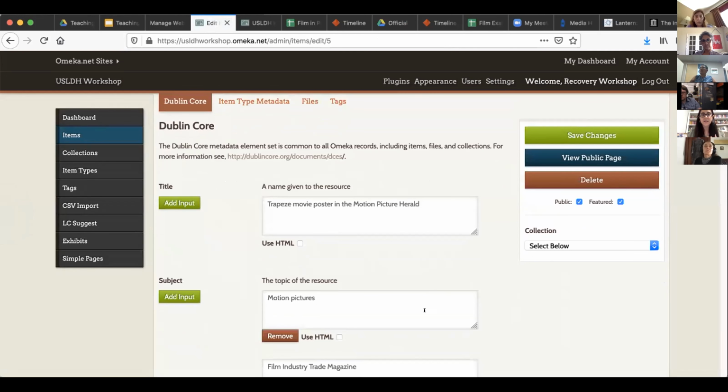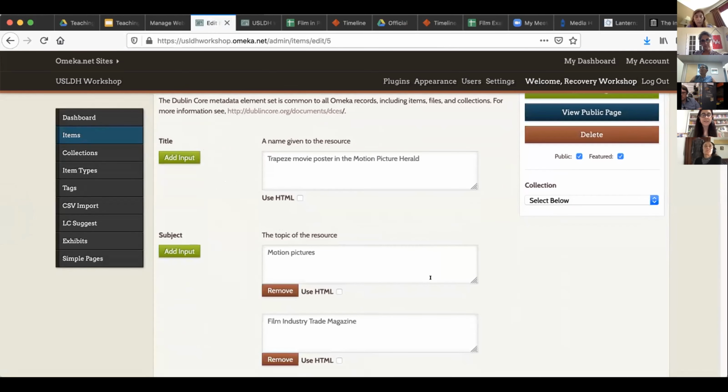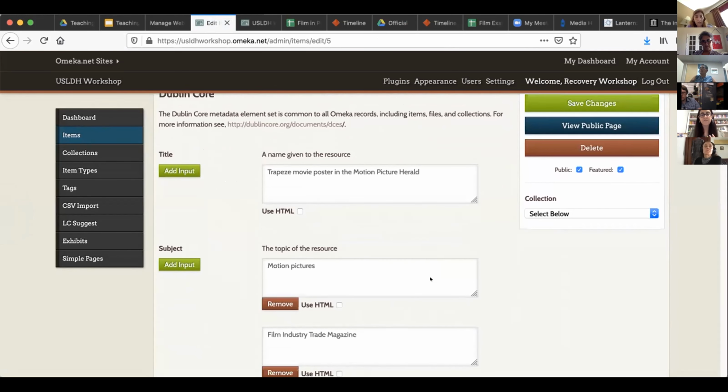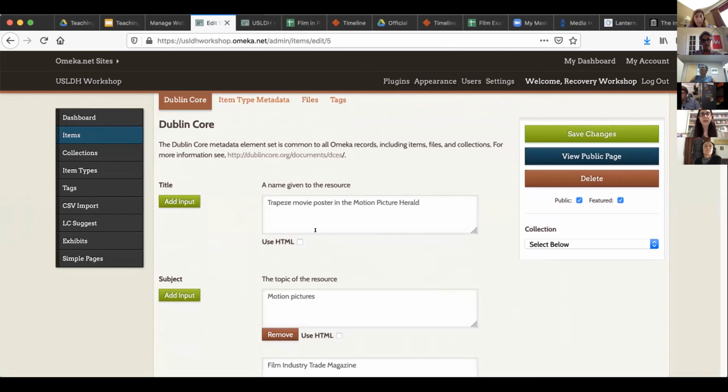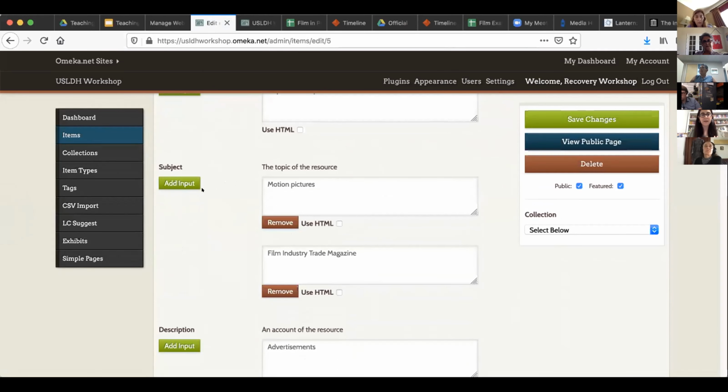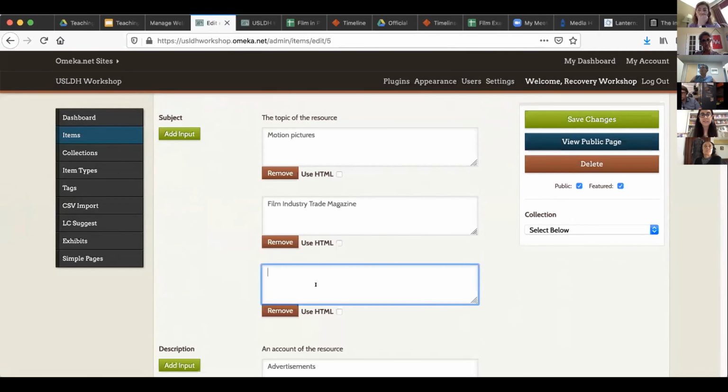All right, so here's where I see all my metadata that was uploaded with the CSV. If I were going to add it manually, I would just type it in. And if you have more than one thing, you actually have to add input here to get another text box. If you put it here with commas, it'll just be a long list, and you need them separated out because they're different subject headings.